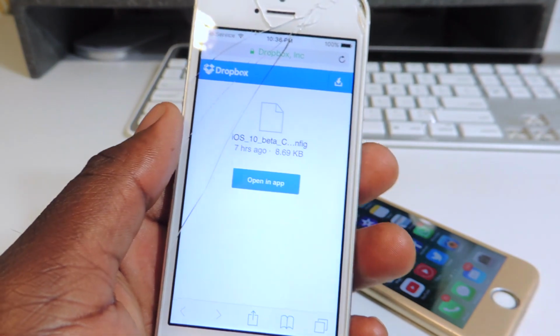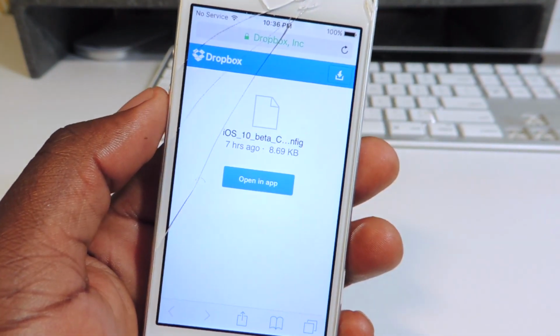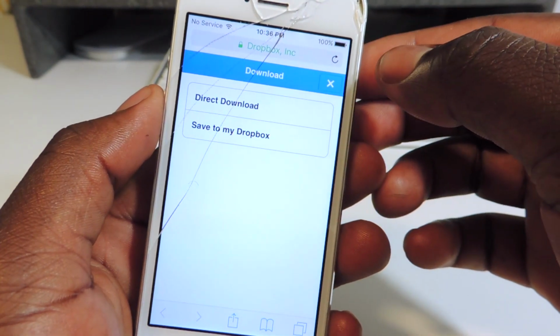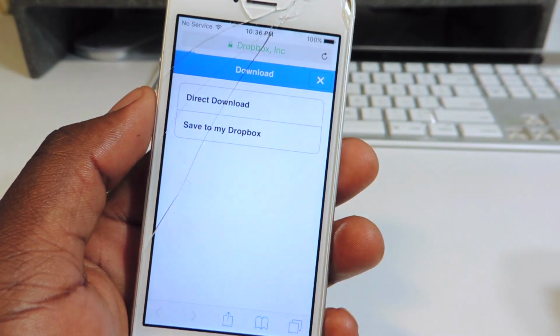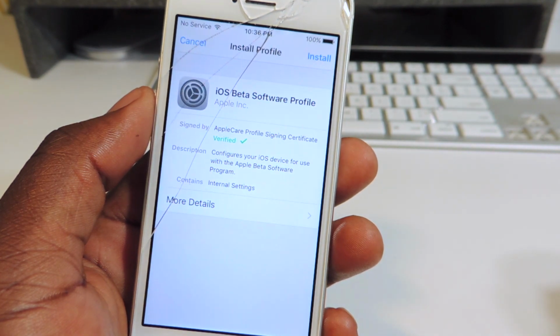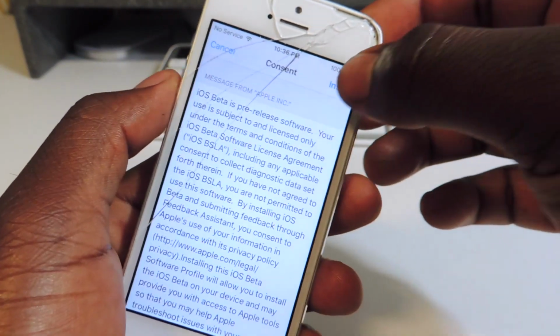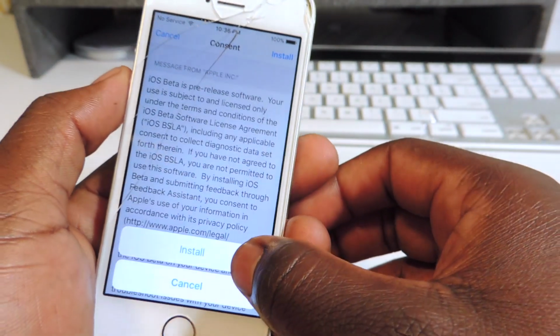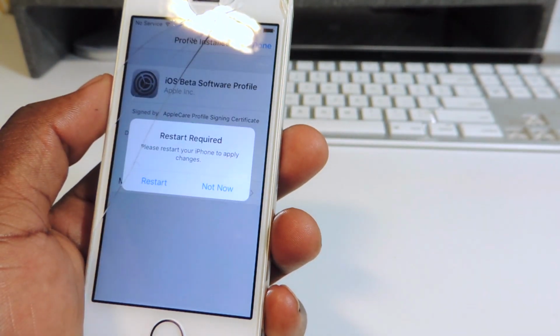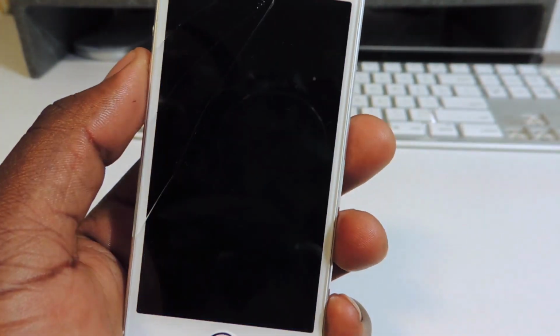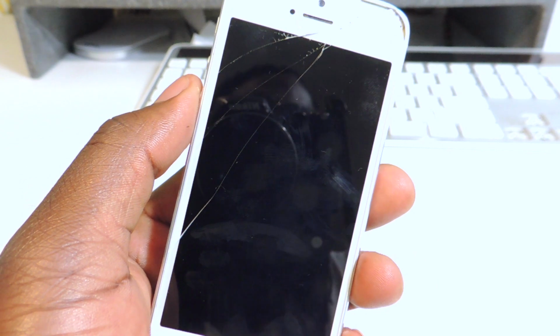So let's open up Safari, and you're going to get this when you click on the link. When you click on the link, you just want to tap the arrow right here up top. Then you want to hit direct download. You want to hit install. You want to put in your password. You want to hit install right here again. Then you want to hit install. And then you want to hit restart. Hit restart, and then your phone is going to restart.